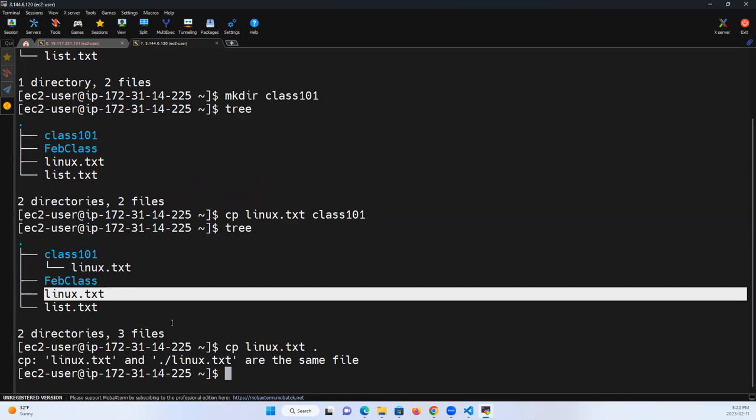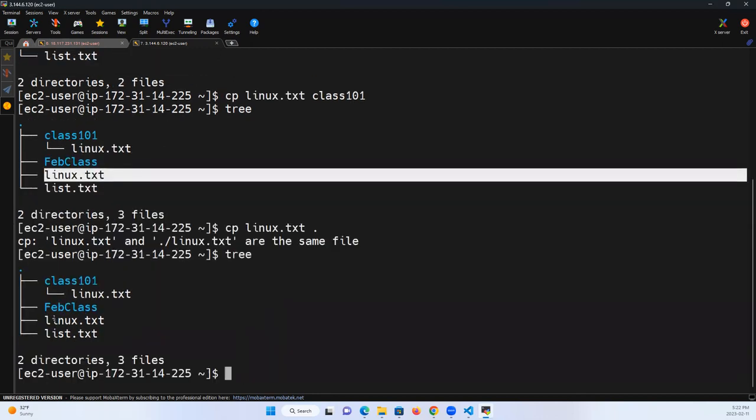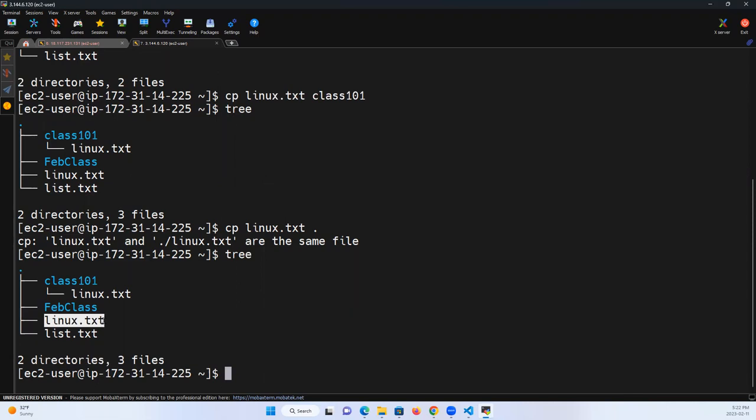But does that mean I can't copy something from this location to this location? I can actually do that, okay? But I must make sure that they are not carrying the same name. So let's do our tree command again to be sure that we don't have a duplicate, right? You see, no duplicate has been created yet. But what if we want to have a copy of this linux.txt right here, and call it maybe linux2, but they'll have the same content, right?